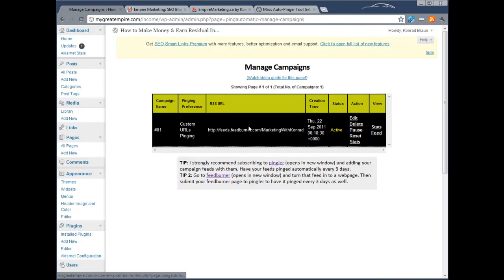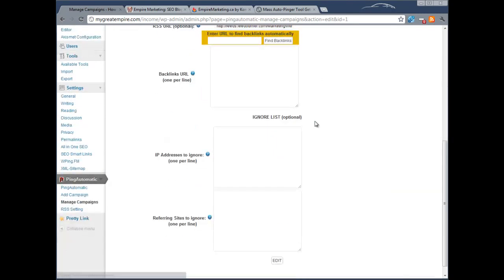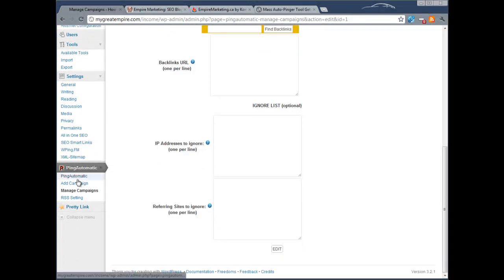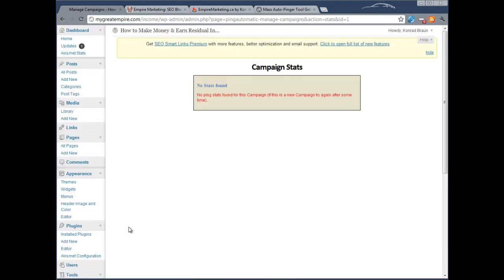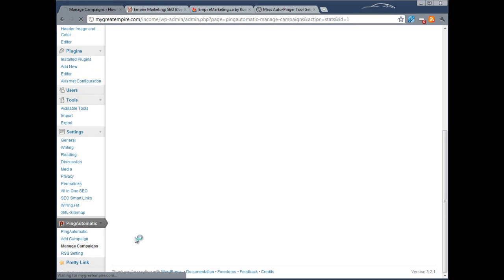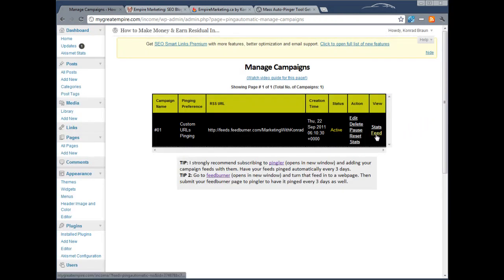As you can see right here, it gives us some information, the RSS feed that I entered, just things like that. We can edit it. It's very straightforward. Let's go back there. We can delete it, which I don't recommend. You can pause it, you can reset stats, or you can just look at the stats. But it was just created, so there's no stats there to be found yet.